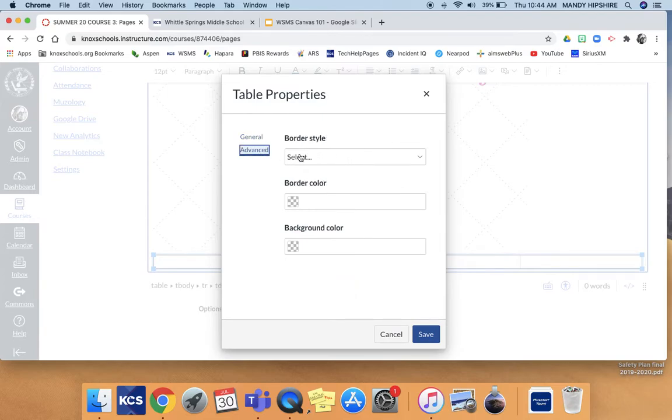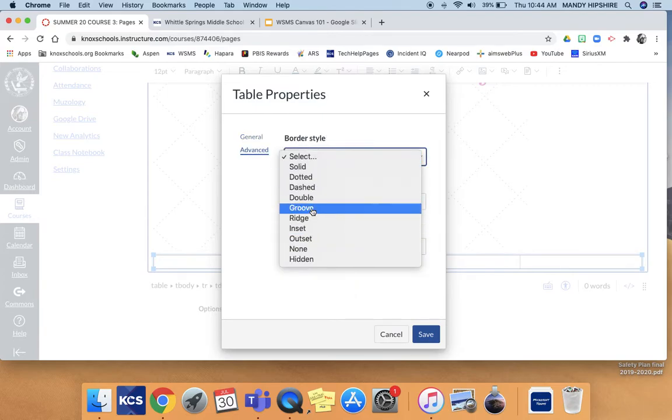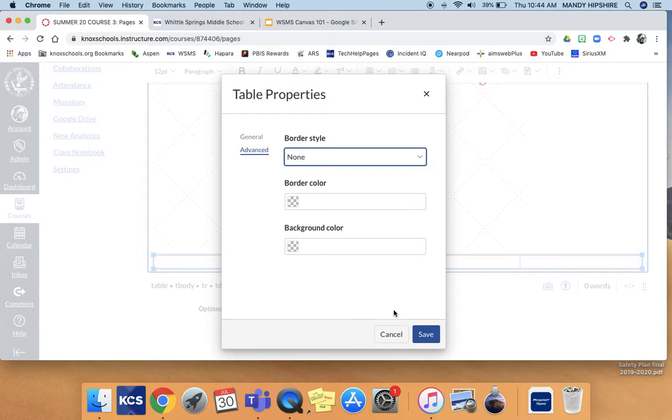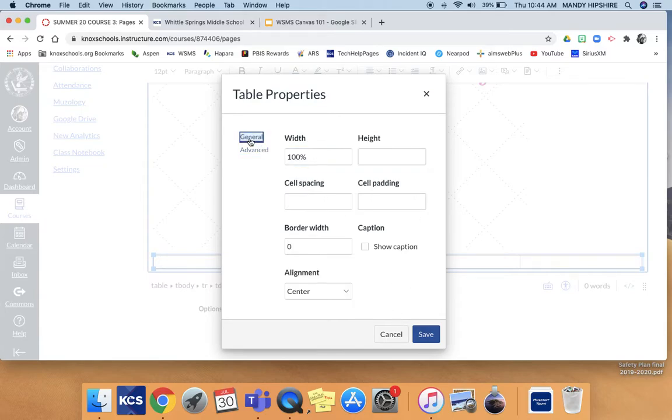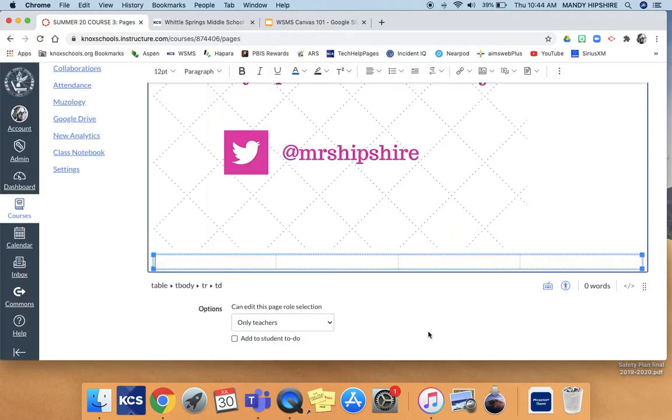Now, I always just go here for advanced, and where it says border style, I just pick none, and I actually don't even know if I need to do that. I've just done it for so long, I figure, since it already has border width 0, I don't think it's going to do anything, but just double check. Okay, and do that. So now, I need to add images.